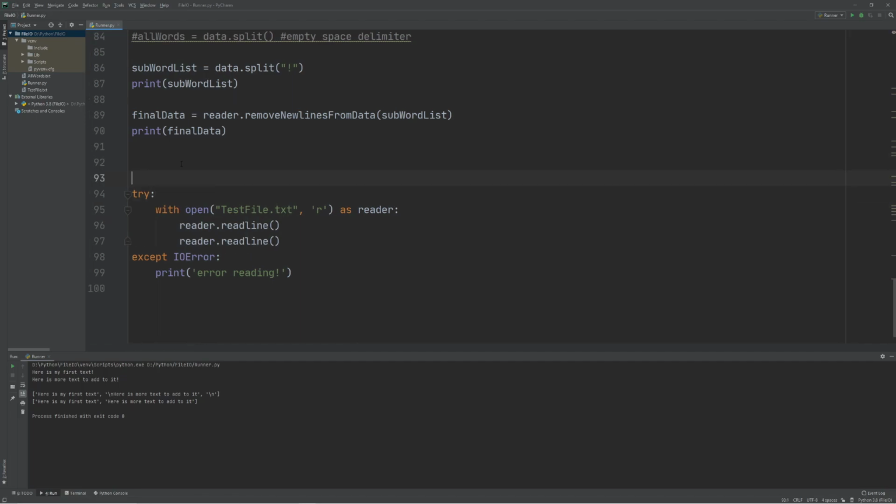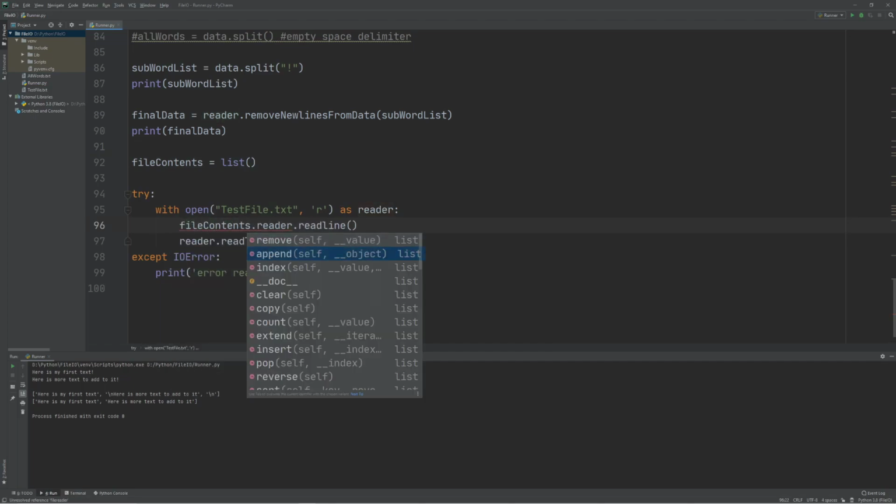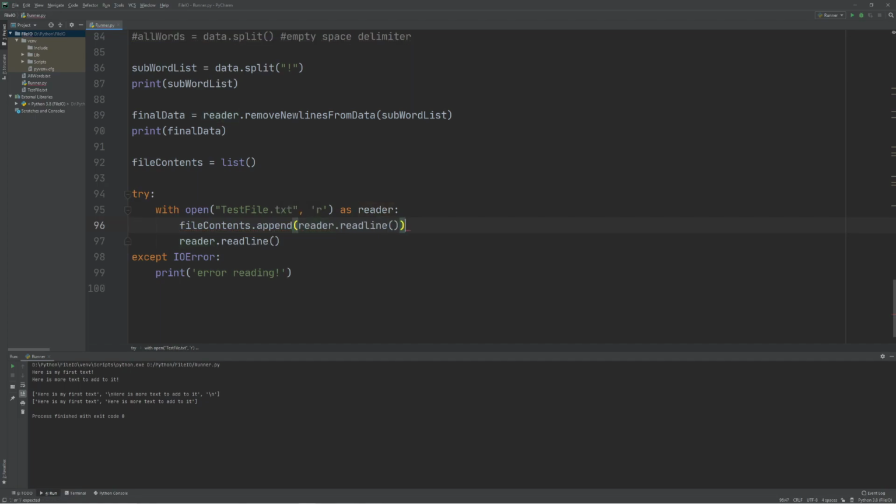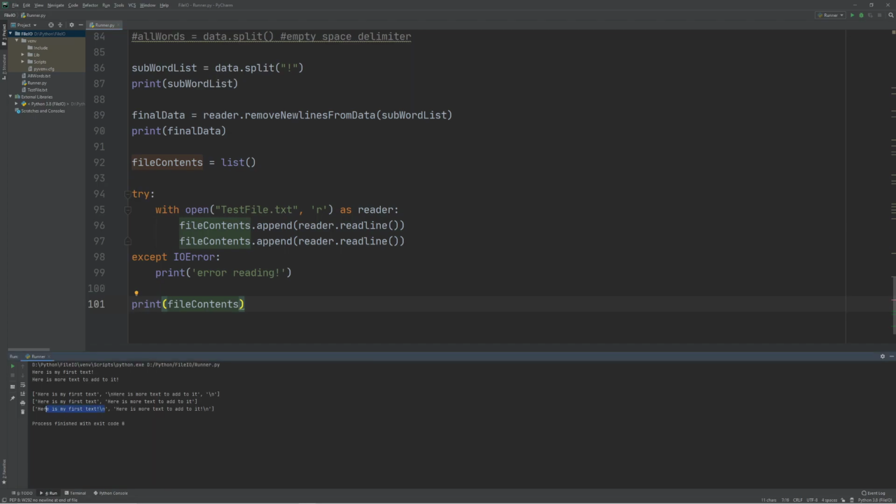And I'm going to hold a file contents. I'm going to just set this to an empty list, and have my file contents append the line that I read from my reader. And then I'm going to file contents append the other line that I read from my reader. And at the end here, I'm going to print out my file contents. Let's see what shows up at the bottom here. Here is my first text. Here is more text to add to it.